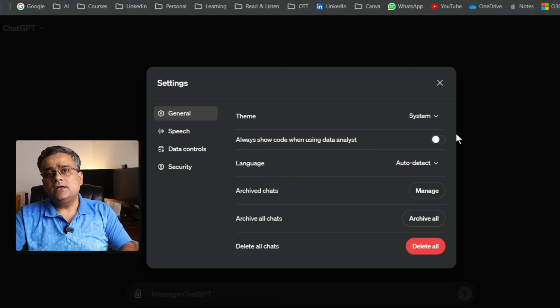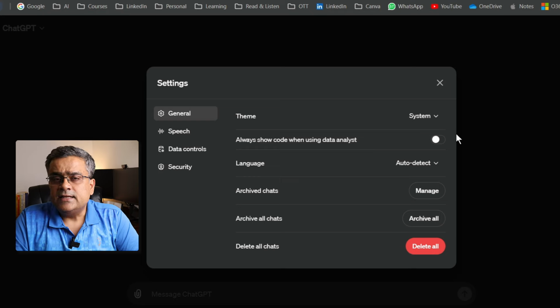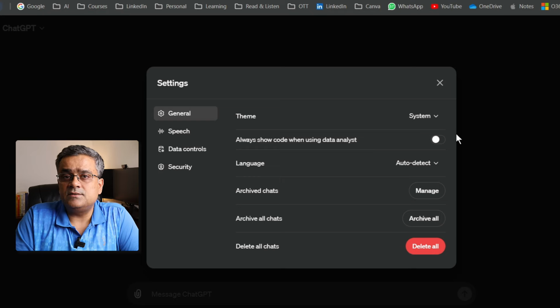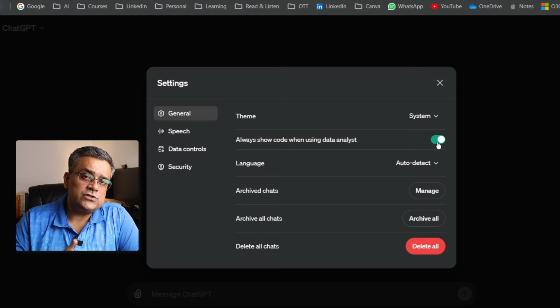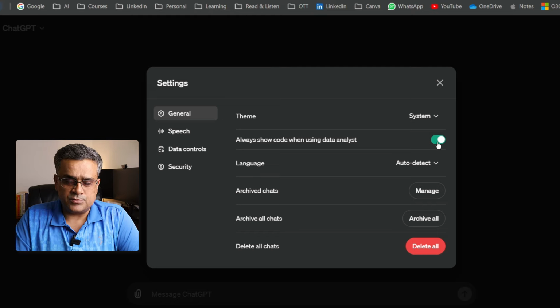Maybe you are trying to do some analysis, and in the back end ChatGPT normally generates Python based code to perform that analysis. So if you want to see those codes also, you can just turn it on and it will always show those particular codes. So this is what the option is all about.